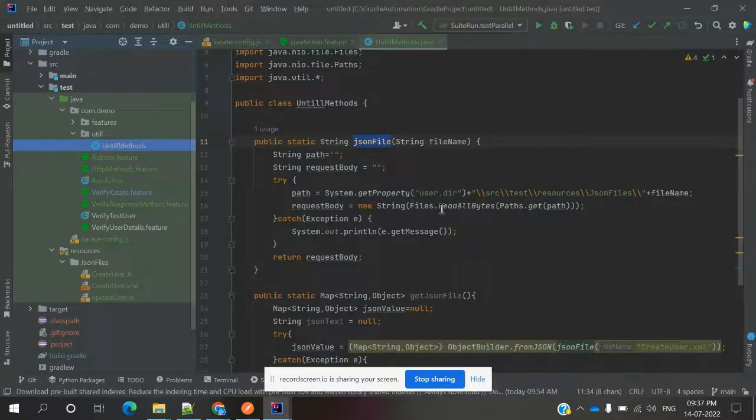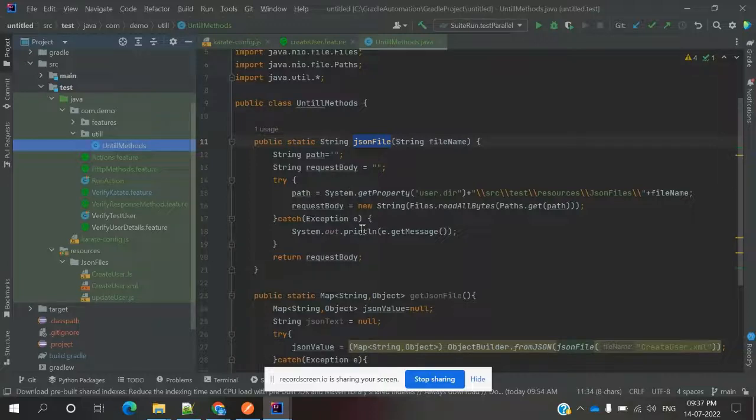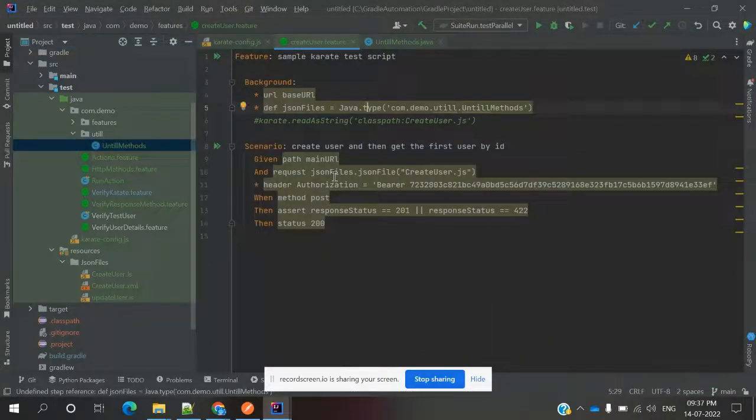System.getProperty user.dir takes the location where exactly this project is located on your local machine. Once it takes that, we define the package path: src/test/resources, inside that jsonFiles, and inside that there is the file. We are converting the entire path into a more readable string format. That is referred to as the string request body, and it returns the request body as a JSON string.